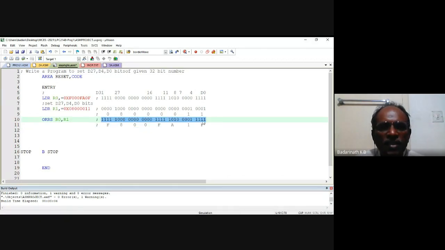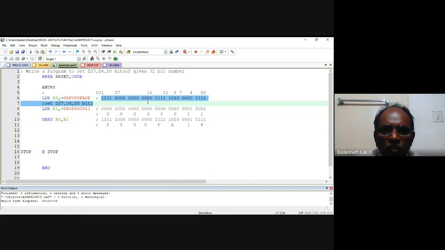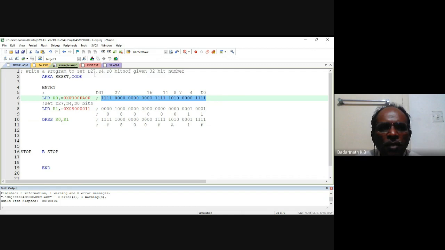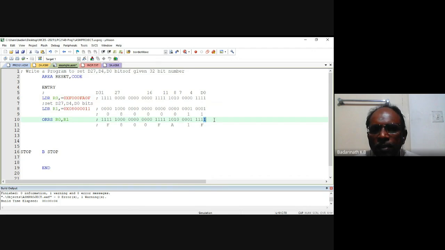So the result is nothing but the same thing: whatever number is there in the memory, I'll copy the same number. The only thing I'll change is wherever a bit is supposed to be set, I'll make it 1, irrespective of the value there. See, D0, I made it 1 in the result. That is changed here. Then D4, it was 0 here, now it has become 1. D27, it was 0 here, now it has become 1. So this is my result. Convert into hexadecimal: F800 FA1F.